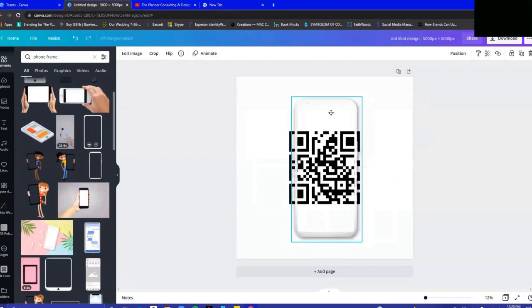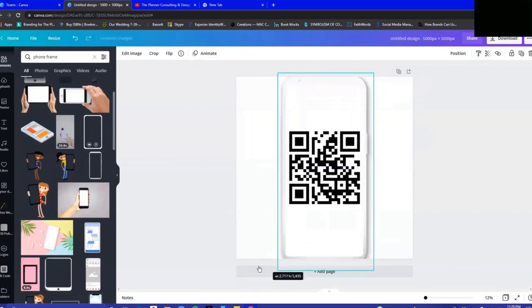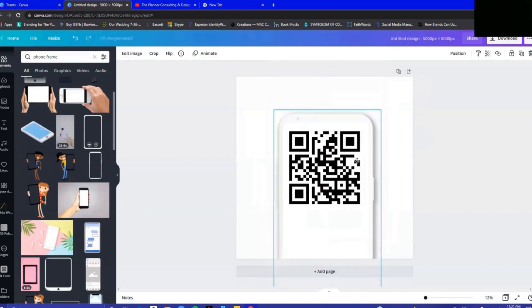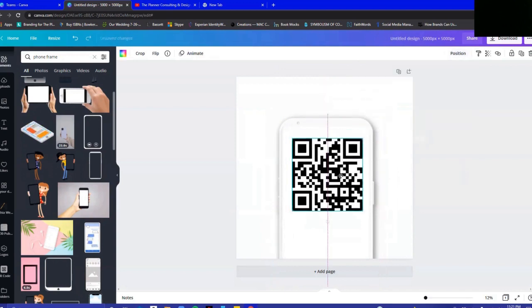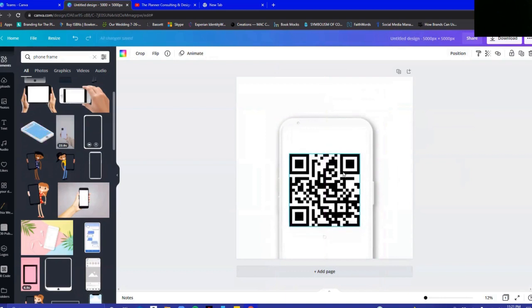This one looks good. So we'll go with this one, and we'll just stretch it out across the page. And so what I'm going to do is bring it down because there's some wording that I want to put on top. And I'm going to change the position of this frame and send it backward, so that way I can move my QR code and position it the way that I want. So I have it here. I think that's good. The frame is white, so that's fine.